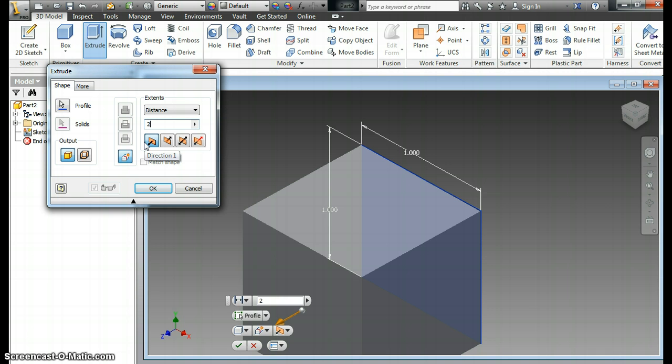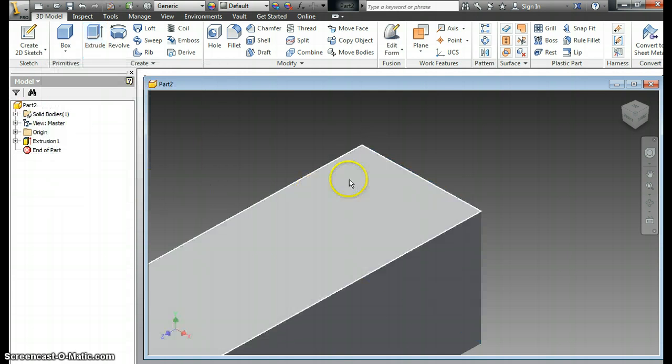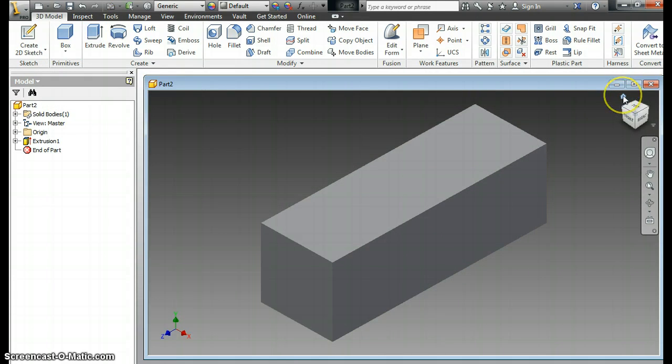Look what happens if I change it to 2 inches. See, it pops out. But my directions are that I need a 1 inch by 1 inch by 3 inches long piece. So I'm going to make this 3 inches long. And I'm going to hit OK. And then I'll hit my little home button over here to view it. And it looks just like the picture.